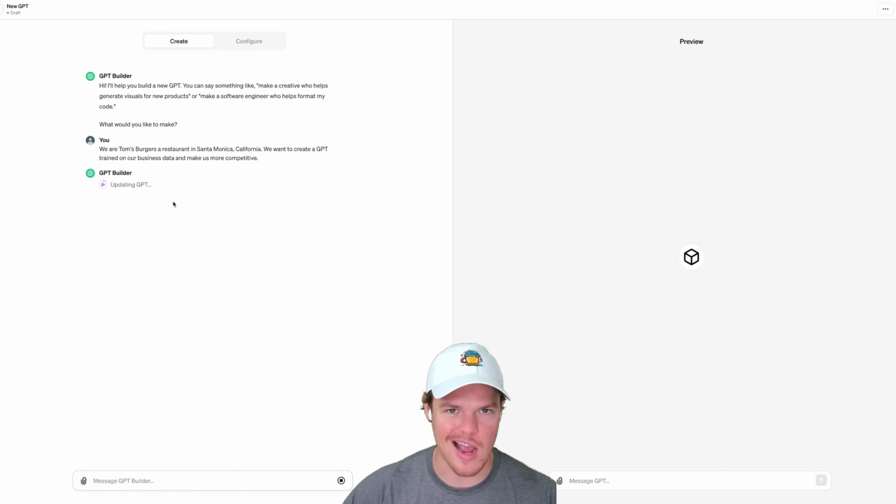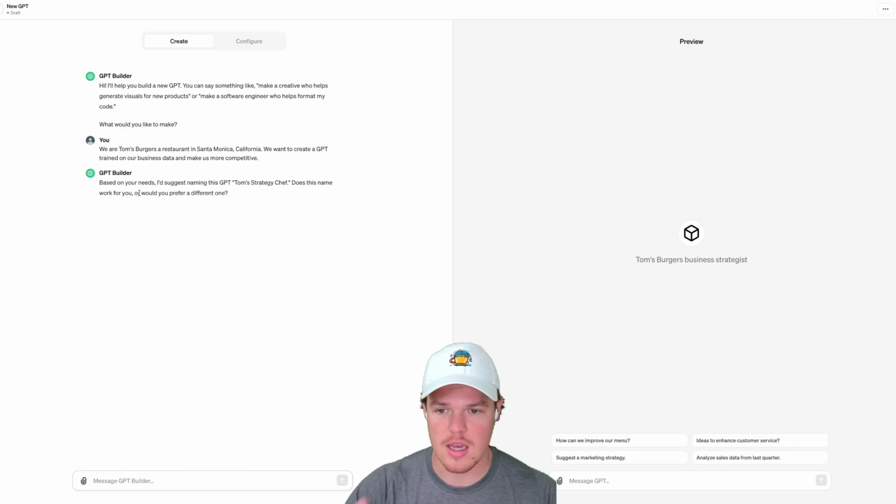But here is how it works. You'll see the GPT builder has this nice little UI here, showing us it's updating the use case for the underlying GPT. And it's going to give us a suggested name such as Tom Strategy Chef. Let's go ahead and do this.